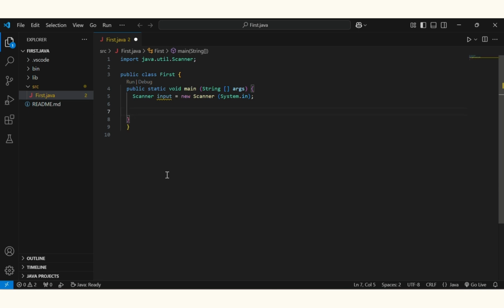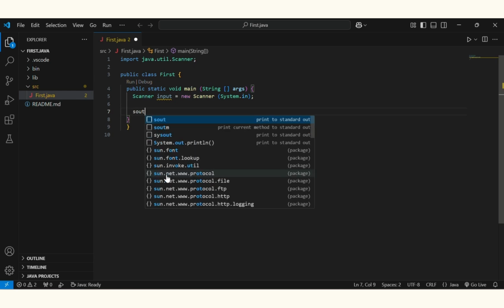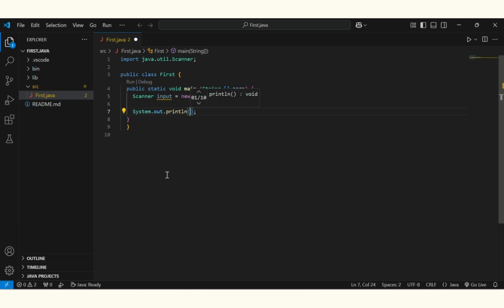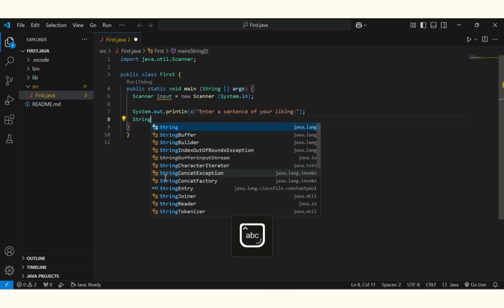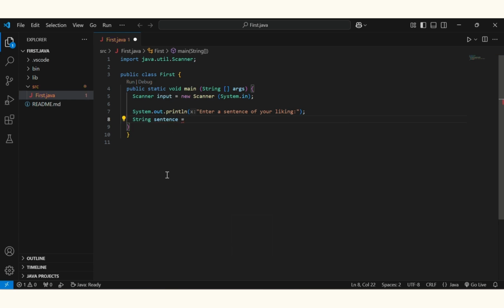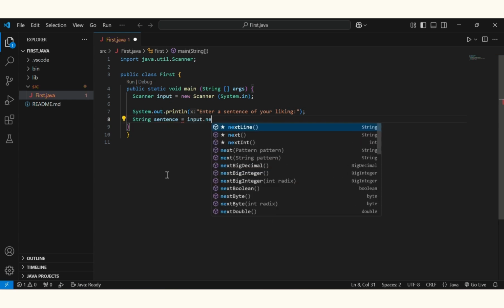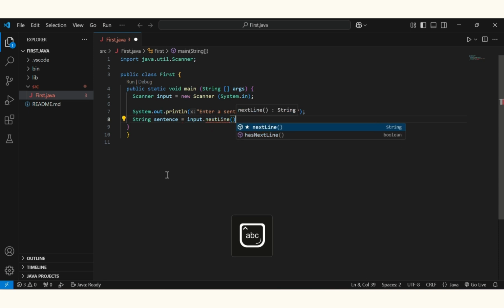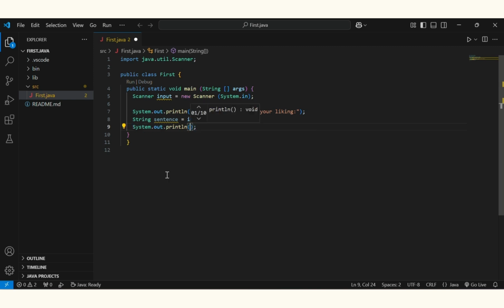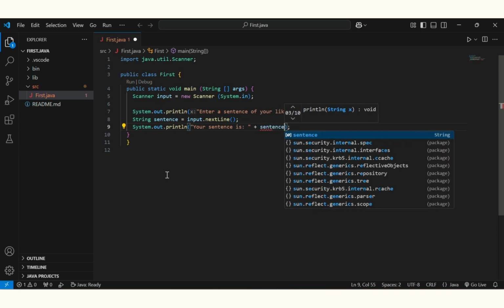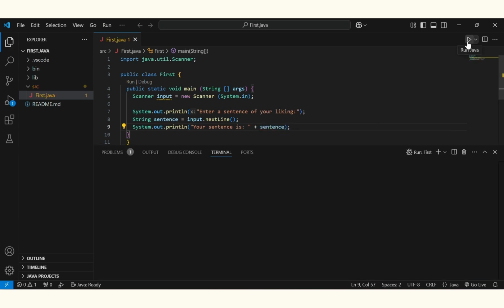Let's make it output the sentence we type in. So first, let's write the print function System.out.println, and then in between double quotes, write "Enter a sentence of your liking". I'll then initialize the variable sentence. I'll assign its value to be input.nextLine. This is because I want an entire sentence and not just one word. And then finally, the print function, and then inside it, in between double quotes, "Your sentence is" plus the variable sentence. Let's output the result.